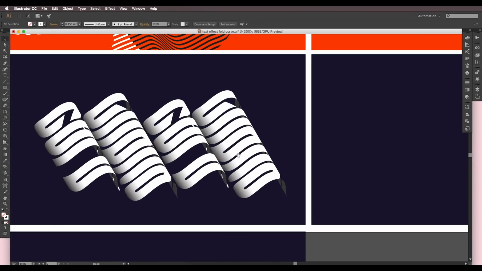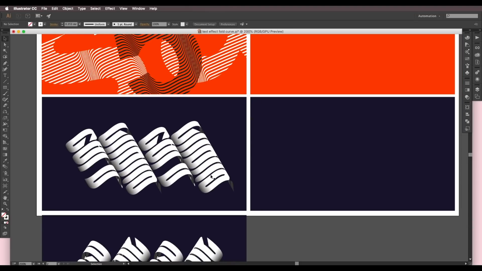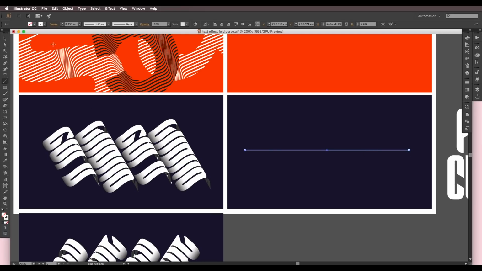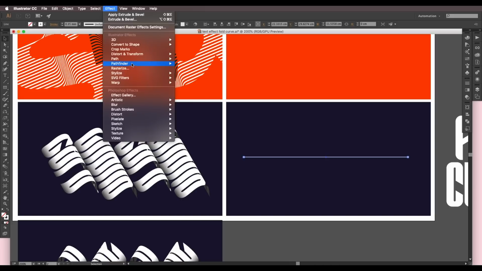So to create this first design, what we're going to do is draw a line segment. So select the line segment tool and click and drag and create a line segment. Give it a stroke color, something like this, and some stroke thickness. After that, with the line selected, go to Effect, Distort and Transform option, and Zigzag.